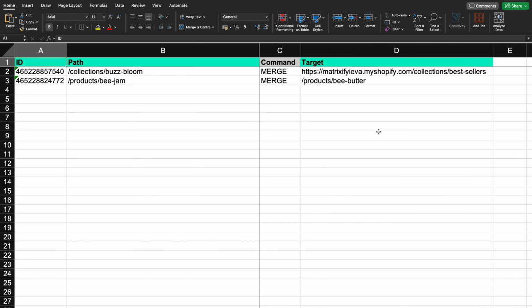To do so, we really only need to change the value of one column, and in this case that column would be command. So we're going to change the command column value from merge to delete. So I will go ahead and do that now and add that value for both rows, as in this case I would like to delete both redirects.